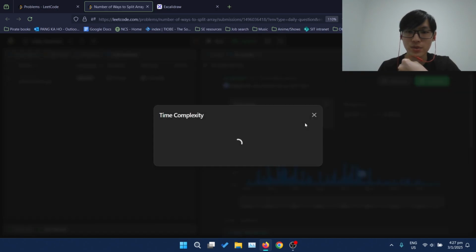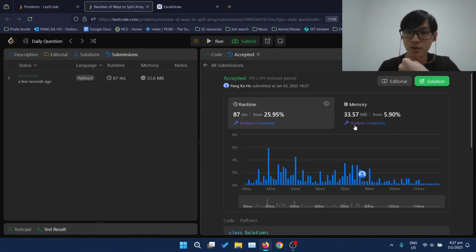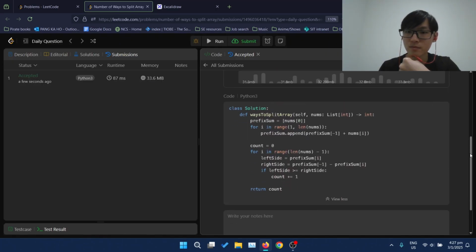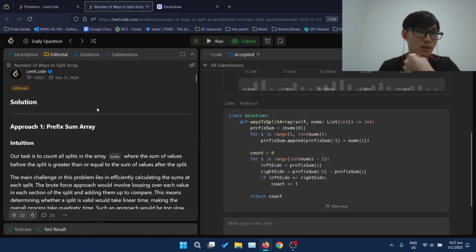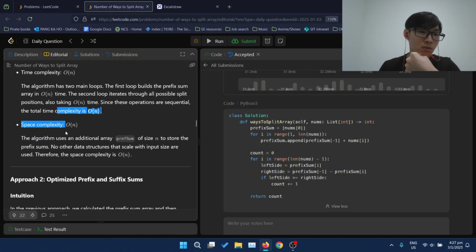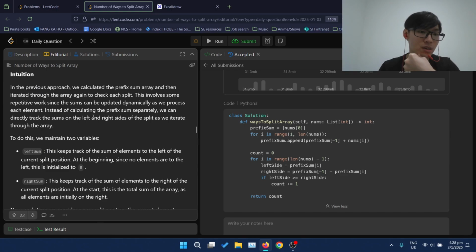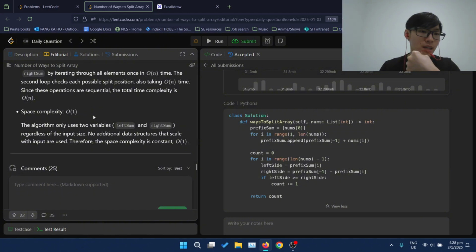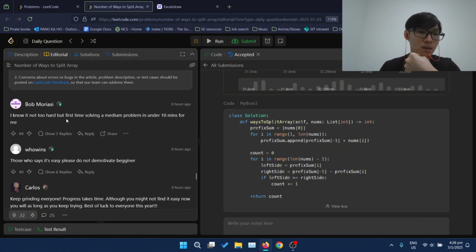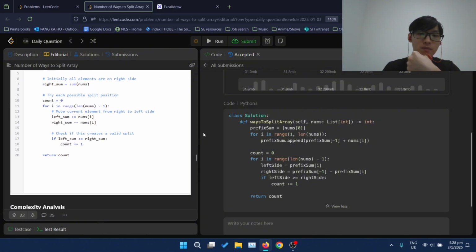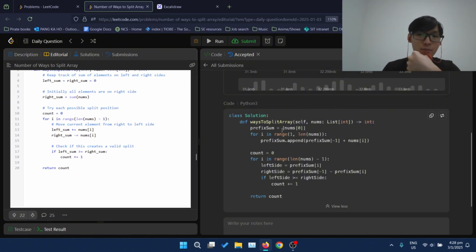Now let's see what LeetCode has to say about the time and space complexity. I think it's fairly straightforward in this case. Yep, and this is the solution. Like so, okay, editorial. Perfect sum array, or there's optimized prefix and suffix sum. I see, okay. Technically, you do not need the prefix sum. Okay, so the idea here is you realize that you don't even actually need to build the prefix sum.